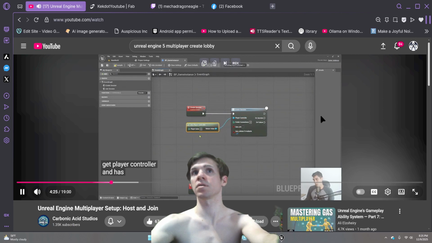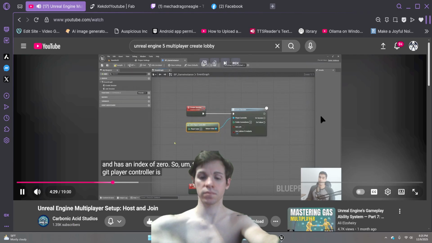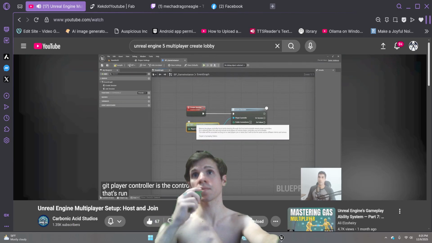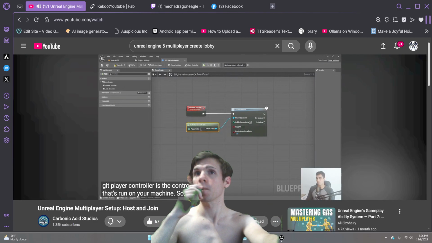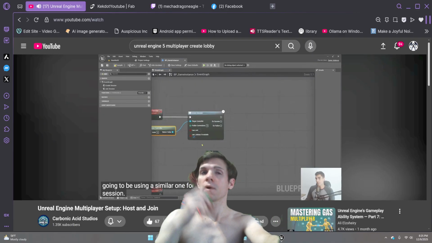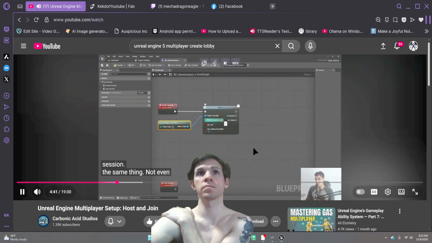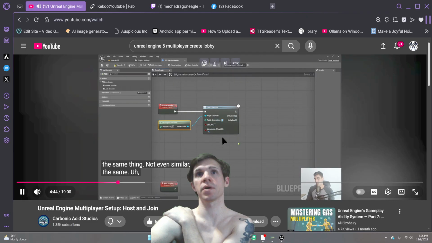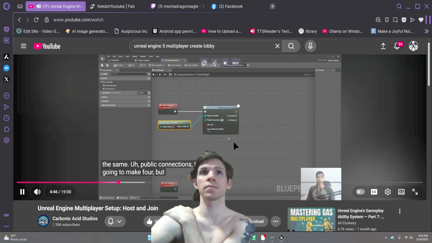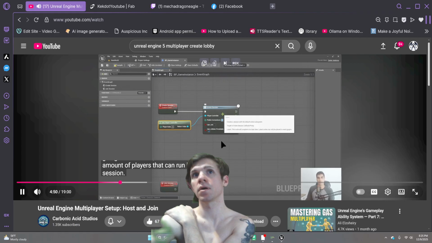And that'll be the client. So the get player controller is the controller that's run on your machine. I'm going to be using a similar one for join session. Public connections, I'm going to make 4, but this is the amount of players that can run in this session.